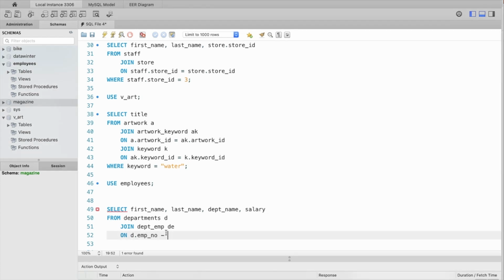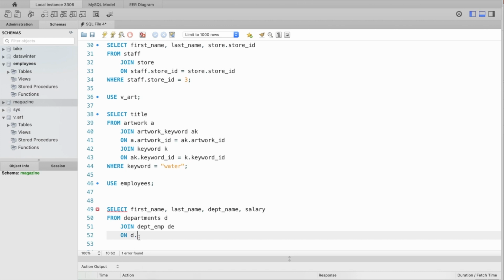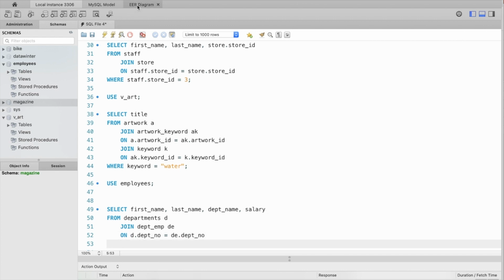Sorry guys, I was down a line. The two that were the same between departments and this one were department number, not employee number. So I need to say department number equals department employee table's department number. Okay, then we go on to the next connections.